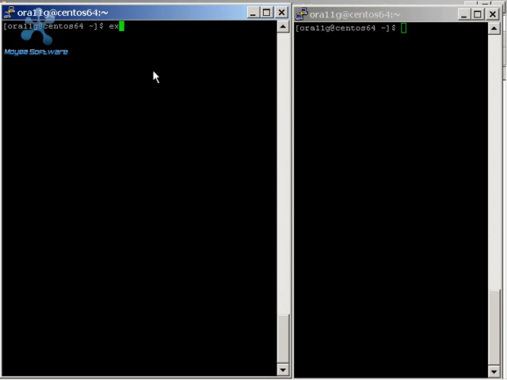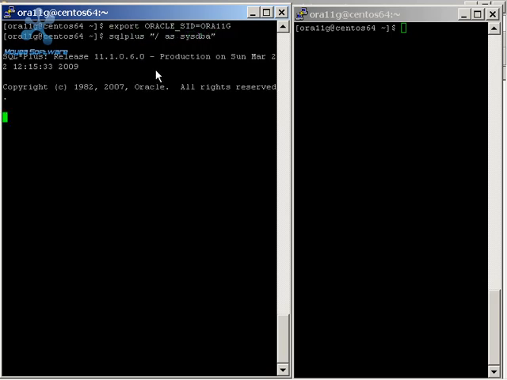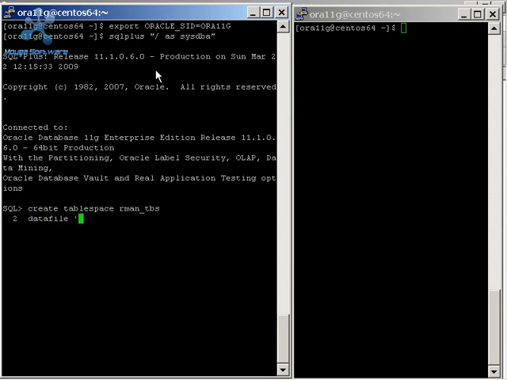Let us start with creating the tablespace first. Let me set the Oracle SID to Aura 11g. This is our database. I'm using Oracle ASM and I have a disk group called Aura DG. So I'll be creating the tablespace RMAN_TBS in this particular DG. Size I'll leave as 100 MB. Extent management will be local. Segment space management auto. I've created the tablespace now.